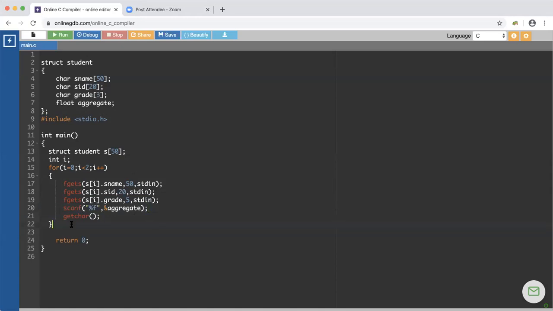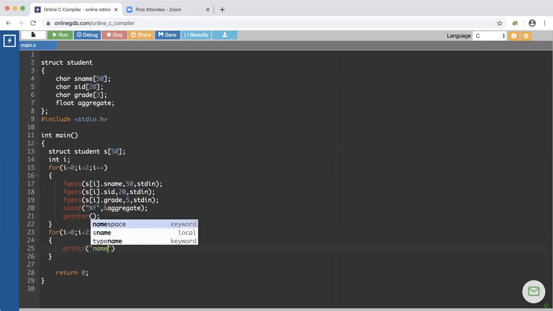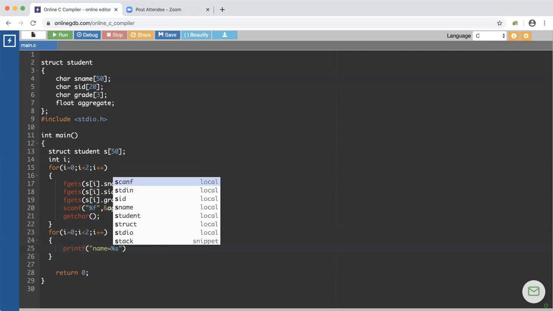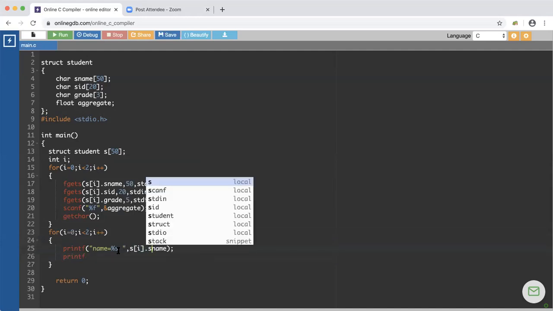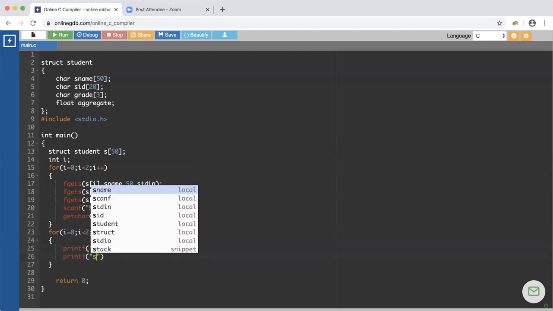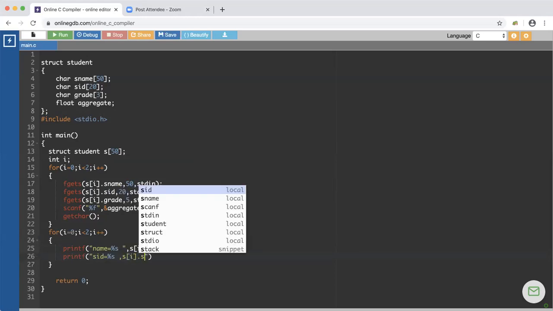Okay. Now, just to print the input for I equal to 0, I less than 2, I plus plus, I'm just going to print. So printf name equal to percentage s comma name. Then similarly print. So what name I'm going to print? I'm going to print s of I dot s name, right? Now again printf sid equal to percentage s of I dot sid.